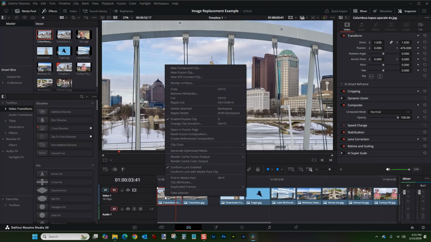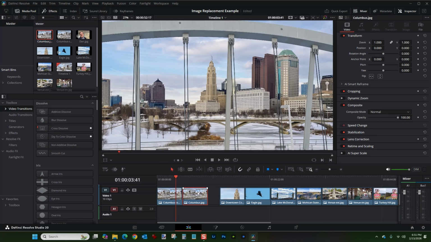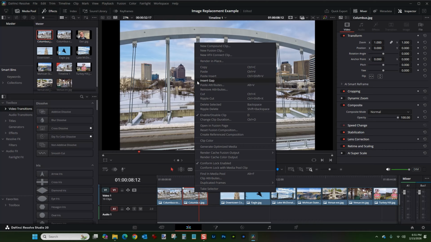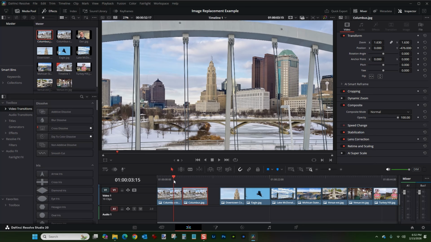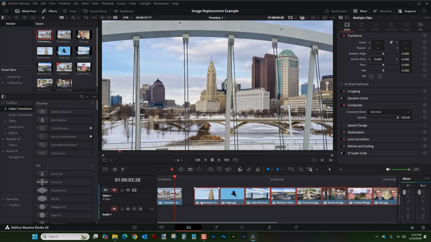if I right-click on this image and go up to copy, pick on this image, and paste attributes. You can choose what attributes to paste. In this case, that's all I really need. Hit apply. So now they match. So it cleaned up the image a little bit here, as you can see, made it a little bit sharper. And we'll delete this image here. So that's one way of doing it.